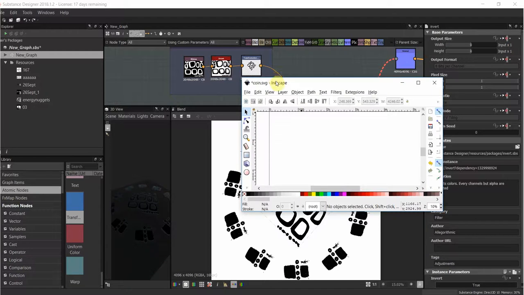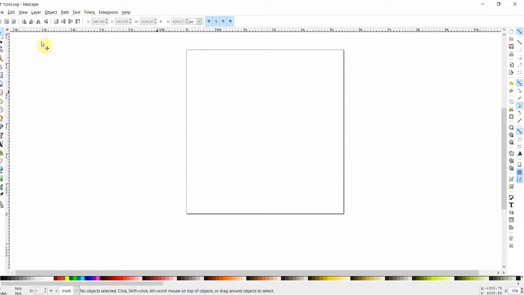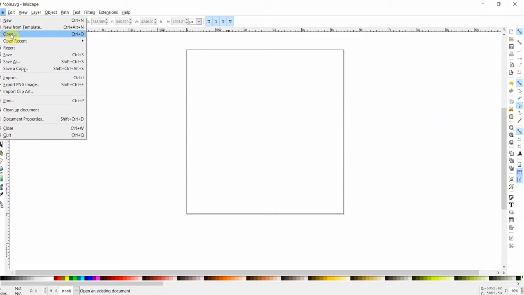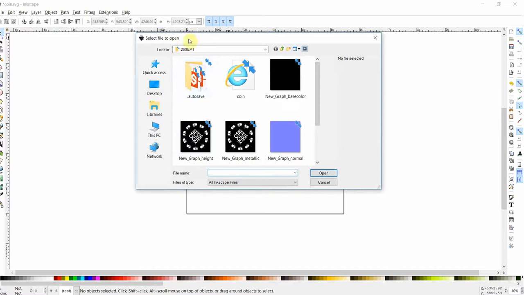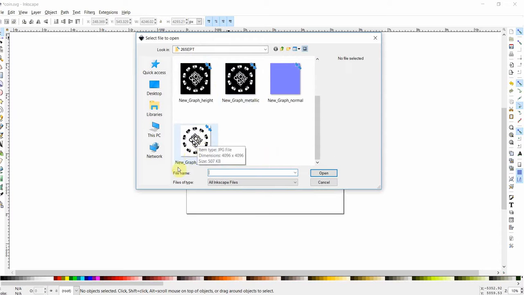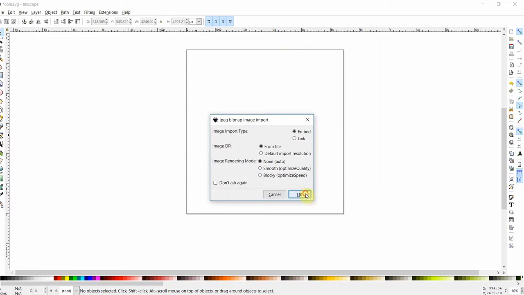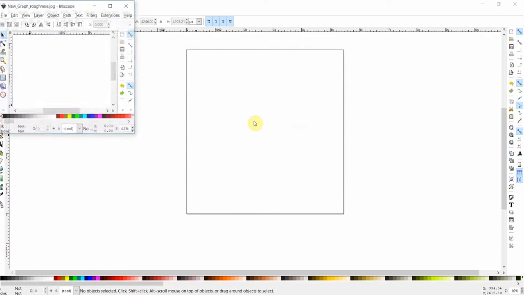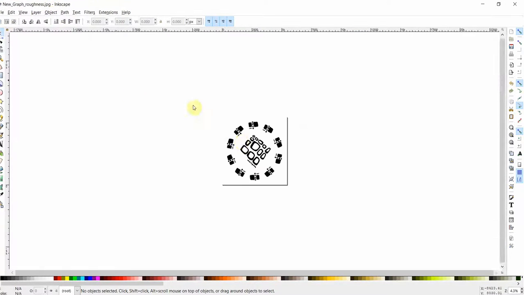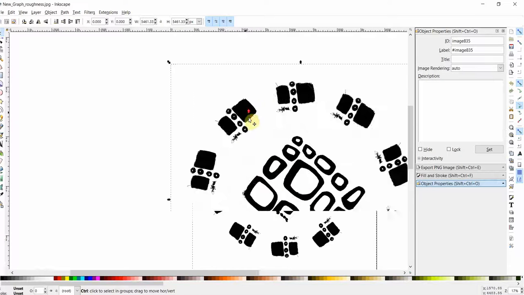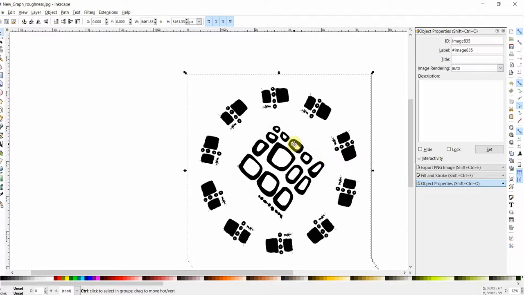Then we go to Inkscape, which is a nice free program. And then I opened the image from that. So I go to the folder and you need to find a black and white image because we need to convert it into a vector. Yeah, so that opened up in here. Okay, it's opened up a new one. So here's the image.